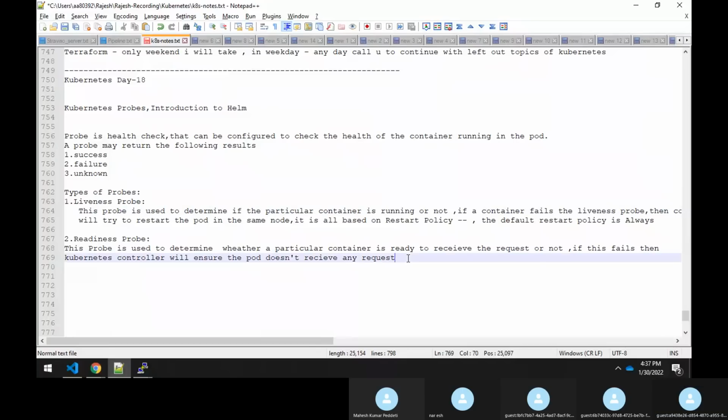Now, how do you implement these in pods? If you see the YAML file, you will understand better. In both the liveness probe and the readiness probe, there are two types of probes: one is a command probe and the other is an HTTP request probe. So what is the next one? Implementation of the probes.